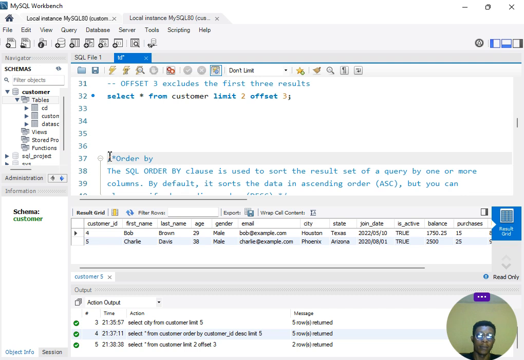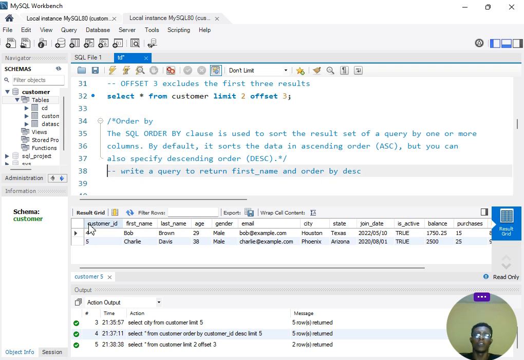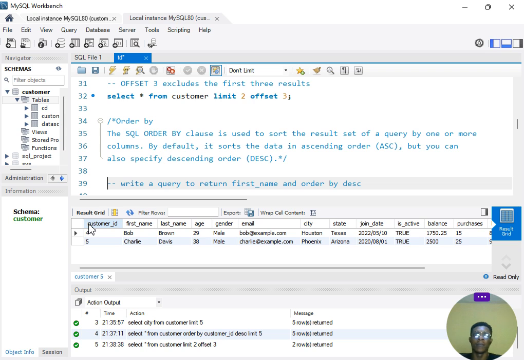Next, we have order by. The order by clause is used to sort the result sets of a query by one or more columns. By default, it sorts the data in ascending order, but you can specify descending order, if you want to, or if the question asks you to specify it in descending order.